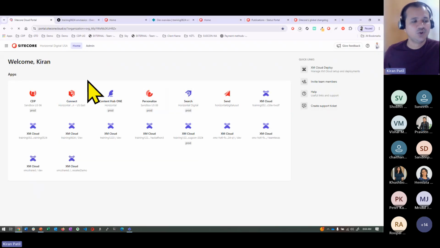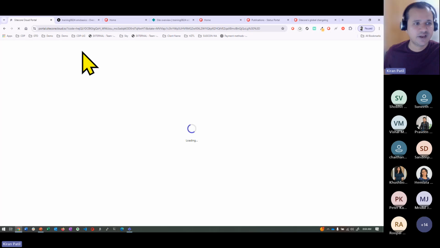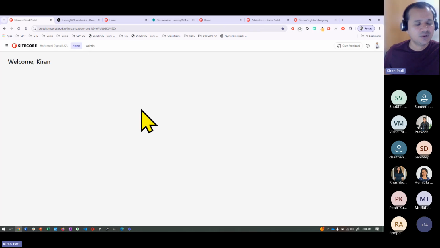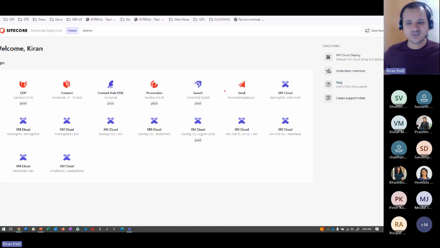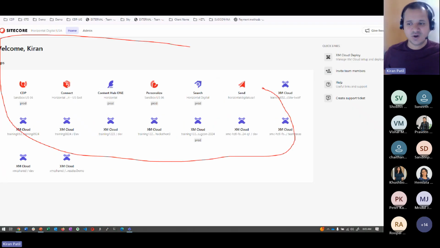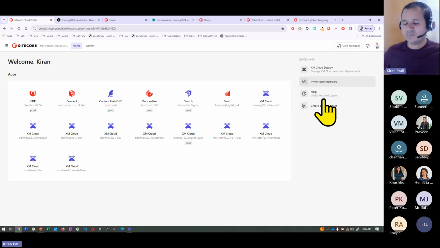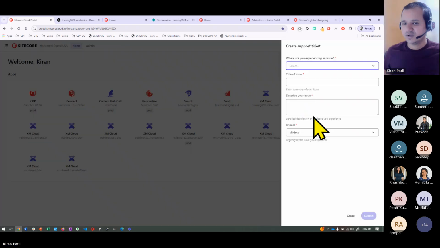So when you log into your portal, so I have logged into my Sitecore Cloud portal. As I mentioned, you can see everything for which you have access. So I have access of everything, so I can see all those items. I can invite my team members to contribute with me and work with me. I can create a support ticket from here, right?